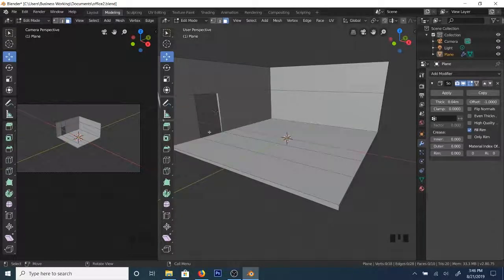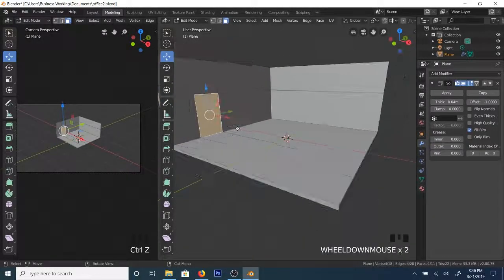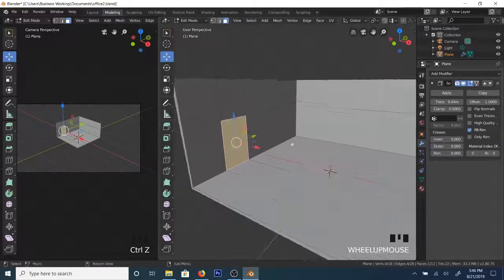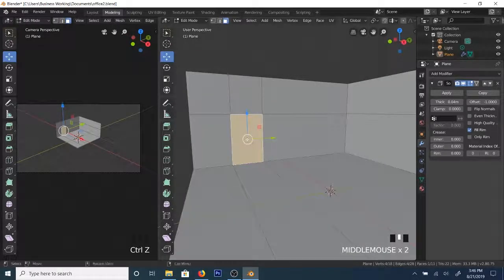We would then select face and it would give us a hole. We are not going to do that, however. I'm going to press Control Z to undo and put that face back. I'm going to hold Shift and the middle mouse button to adjust my screen to where I want to see this.